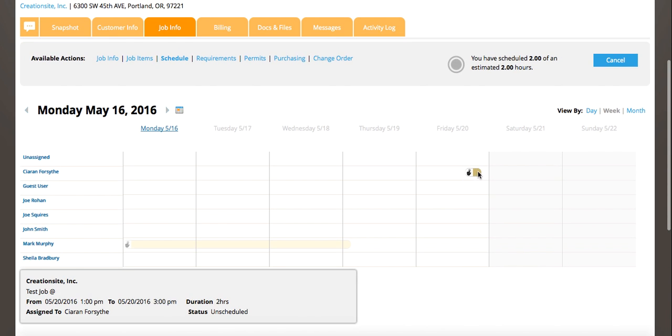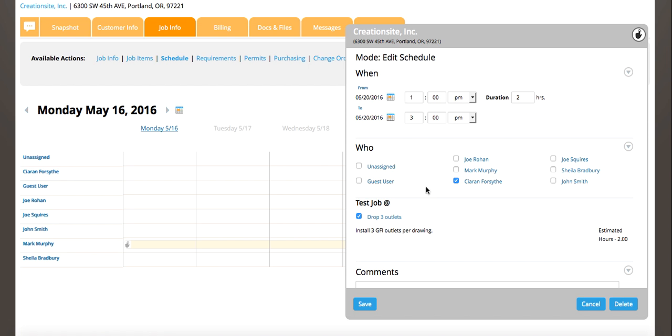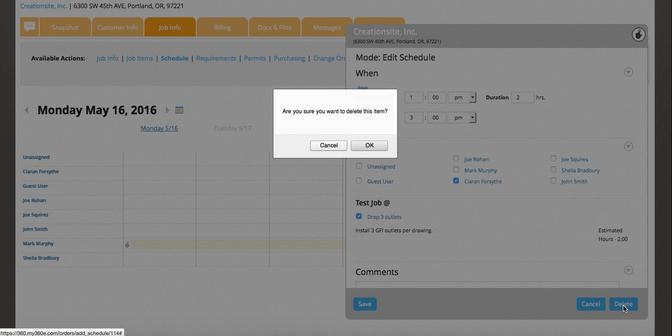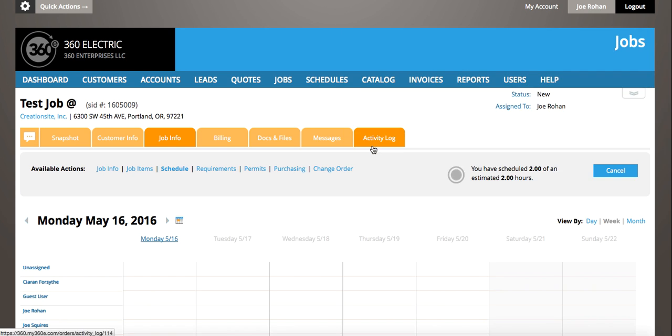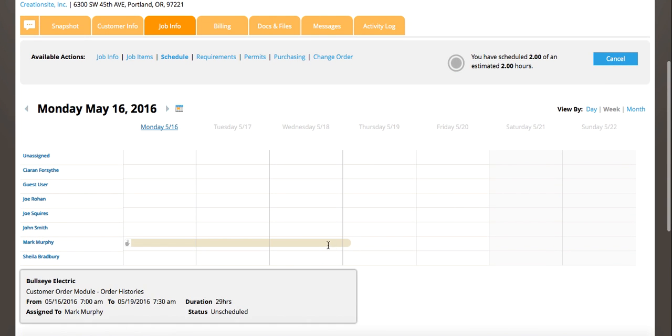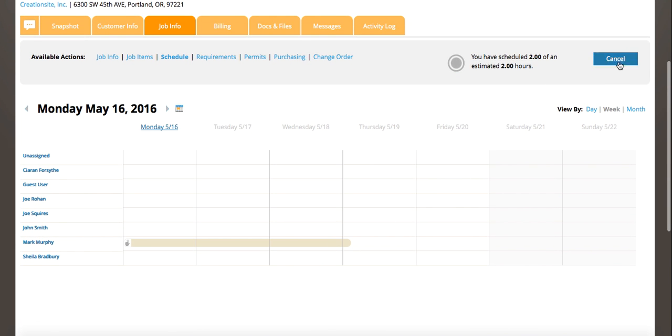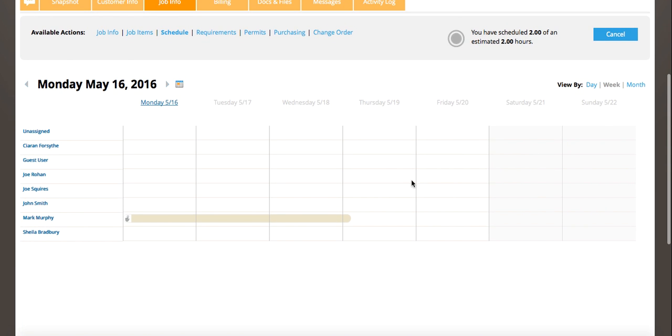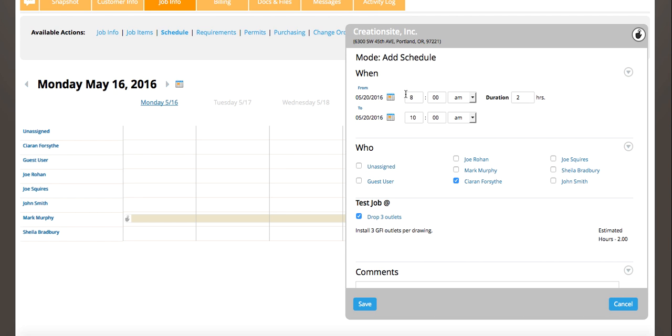So let's say in this case that I want to delete this schedule and change the schedule. All I have to do is click it and delete it. Now I'm starting from scratch. I'm still in my job folder. I'm going to go in here and click on where I want this. I'm going to take this user or this worker, go to Friday the 20th, click on that, and schedule 2 hours from 8 to 10 a.m., or any other time of day that I can see is open.